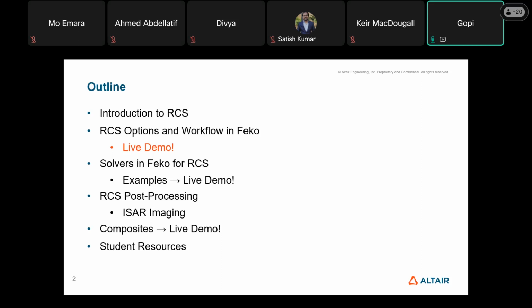Because when you're trying to calculate RCS of any target, depending on the frequency, the target size may be certain wavelengths. If the target is electrically small, some solvers may be efficient. As the electrical size becomes large, then the computational resource requirement may be more demanding. So we try to limit that by using some other solvers which may be more efficient for electrically large structures. So we will look into all those things.